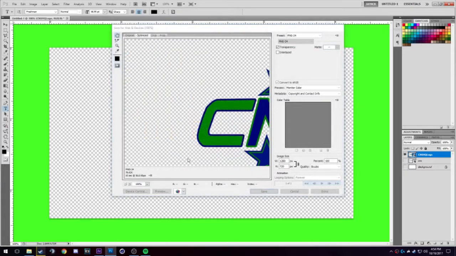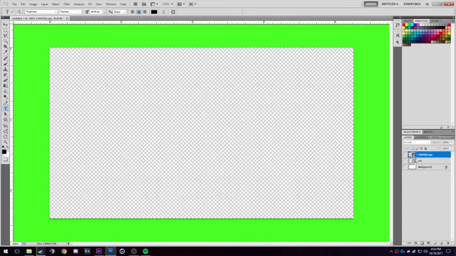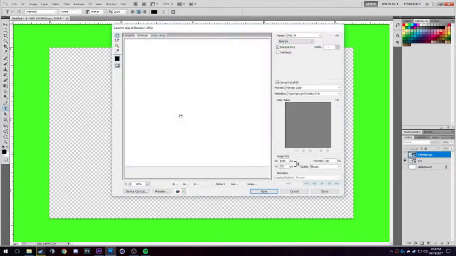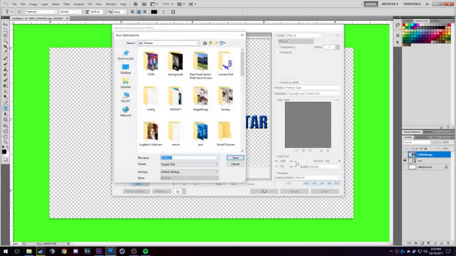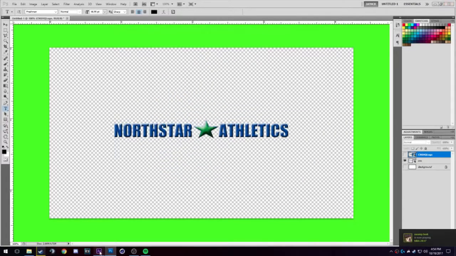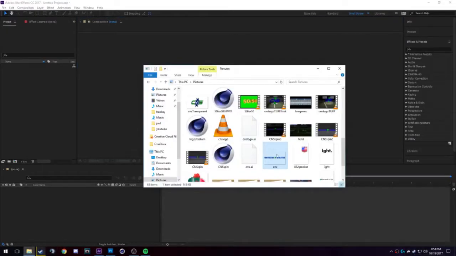One, make sure you label these good so you know which is which. Don't just put in some random stuff. I started actually labeling stuff this year real specifically, and I can find it so much easier. Logo two. All right, there we go. So now when we pull them in After Effects, we know what we're dealing with.